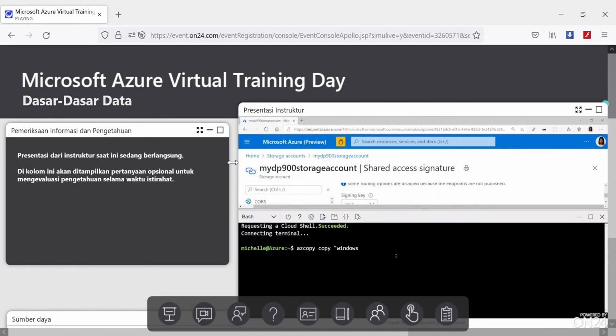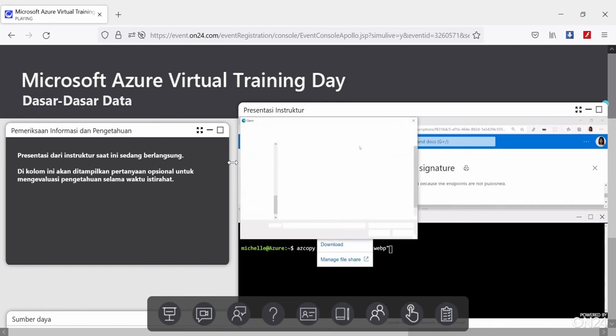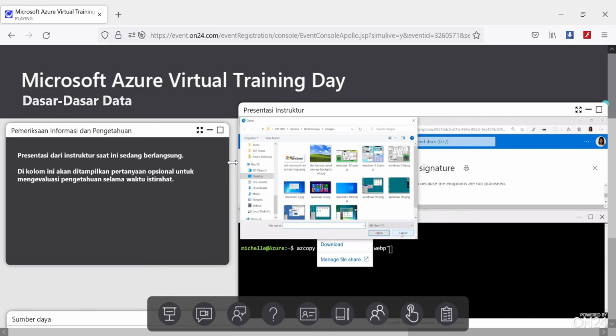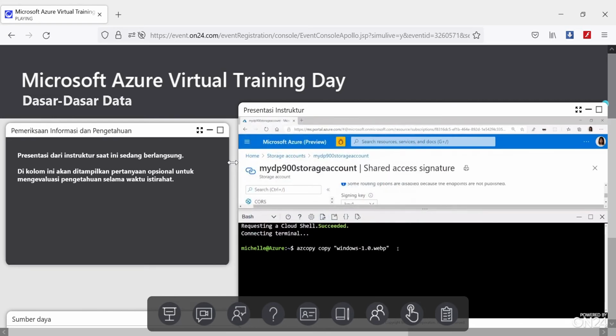Windows 1.0 WebP. And let me just double check that. So yes, that's correct, because that needs to be important. And then I need to import the file service SAS URL that I copied earlier, because that gives us authenticated access to the file share.